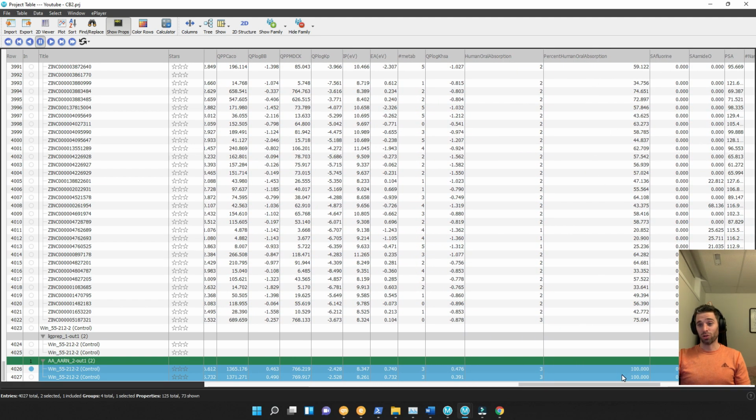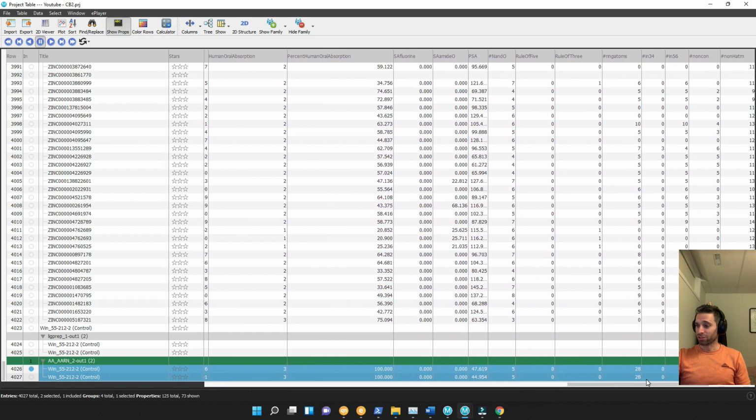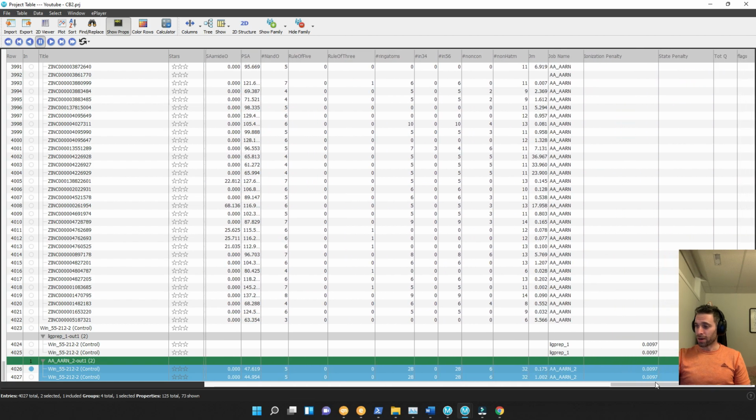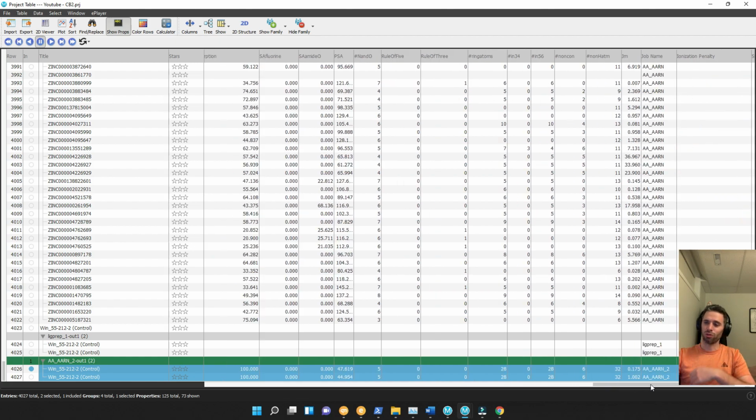Hey, but human oral absorption, 100%. That's good. That's great. That's really good. I keep 88% or over. The rule of 5, 0. Good. Rule of 3, good. This compound would pass every checkpoint for a compound that I would consider in a virtual drug screen, except for the hERG potassium channel, so it would actually get thrown away.